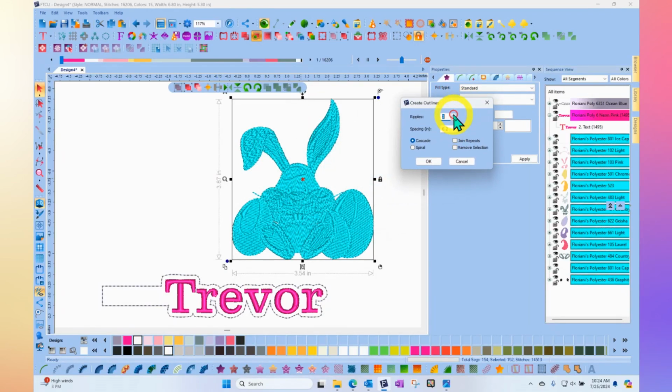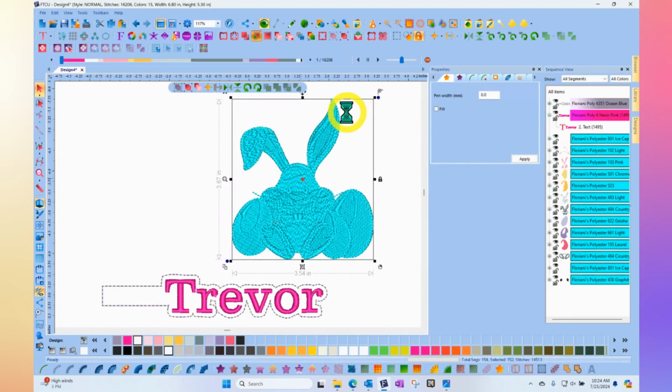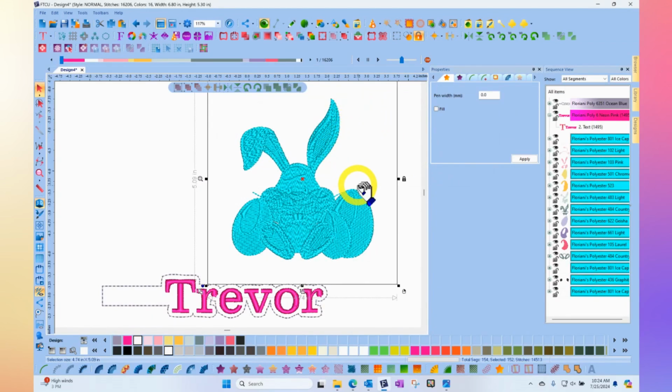So if I set this to, let's say, 3 outlines, I have the option of having them cascade, so one after the other, or spiral, so it becomes one outline that goes around and around 3 times. You get to control how far around each outline is with this spacing parameter. It's set at 0.2 of an inch. And basically, if I just say okay, you'll see what it does. It outlines around the bunny.